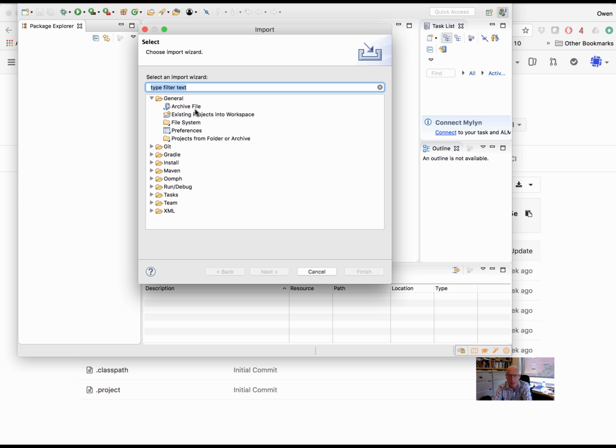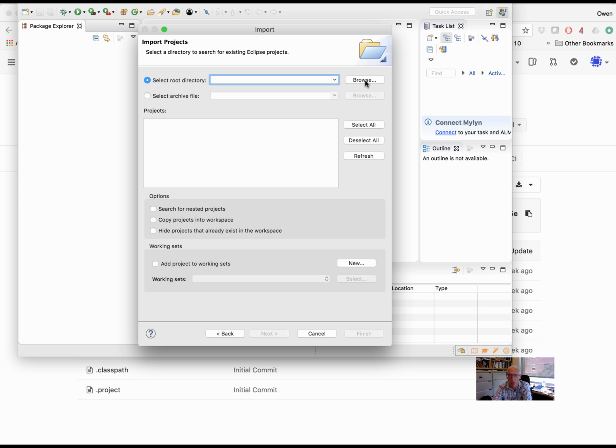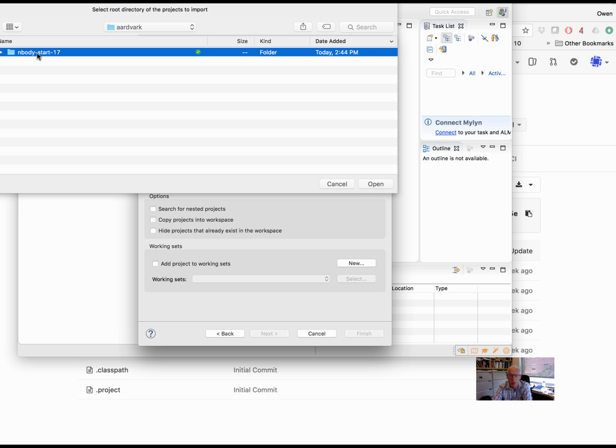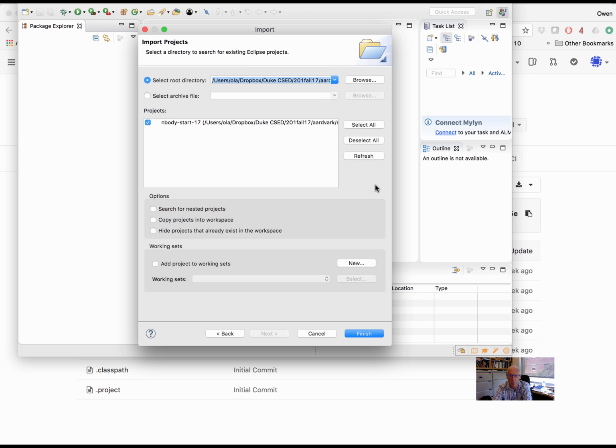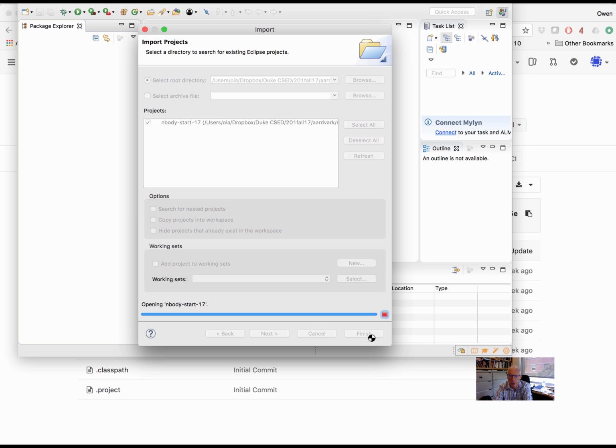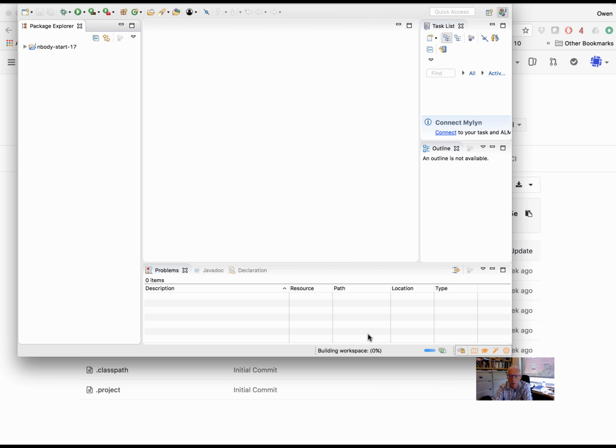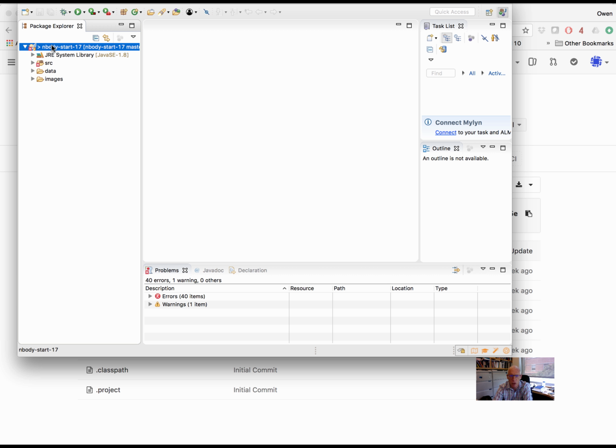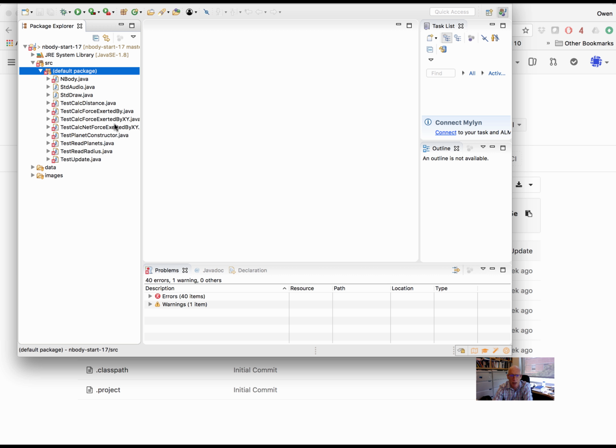General, it's an existing project into the workspace. I'm going to browse. There's nbody start. I'm going to say open, and I'm going to finish it. Here's my nbody start. It's all good to go. As it turns out, I've got several red X's, mostly because I don't have classes for the planet.